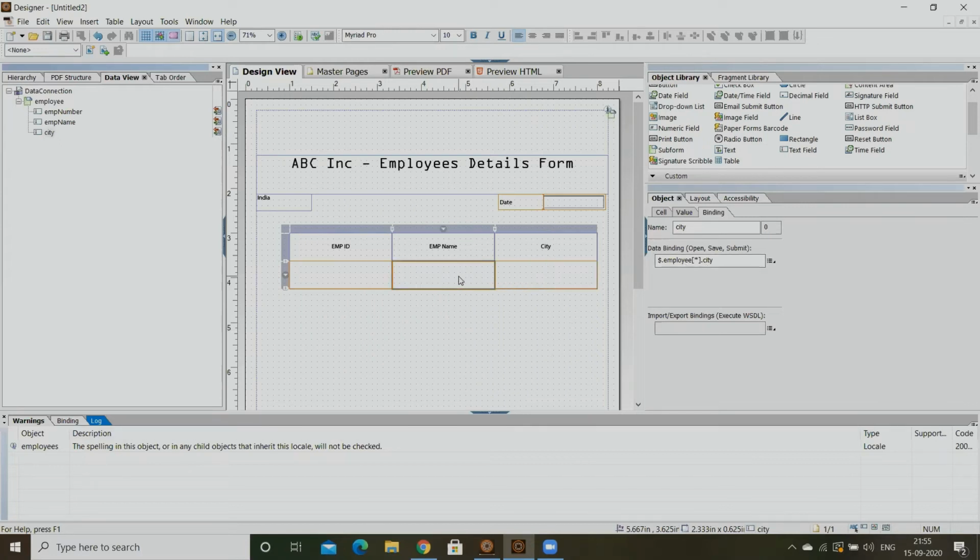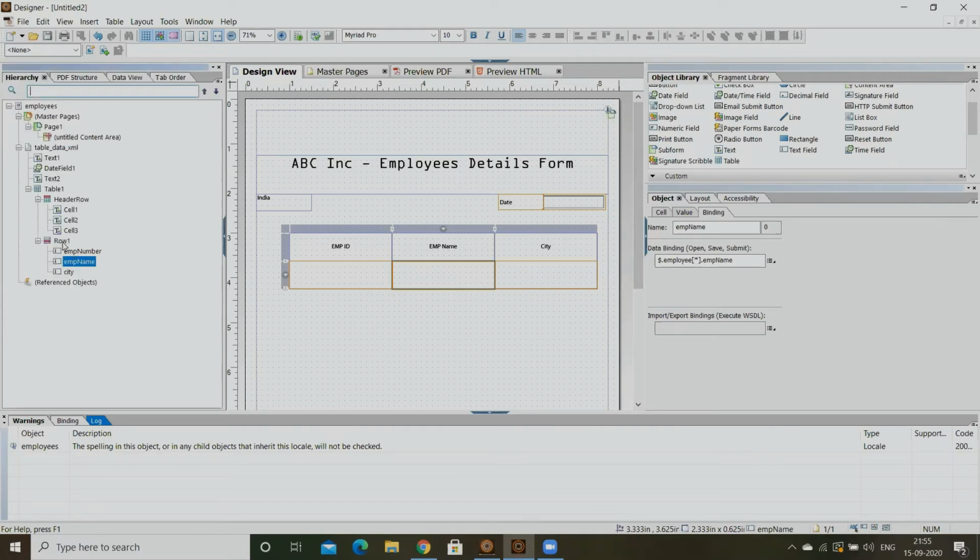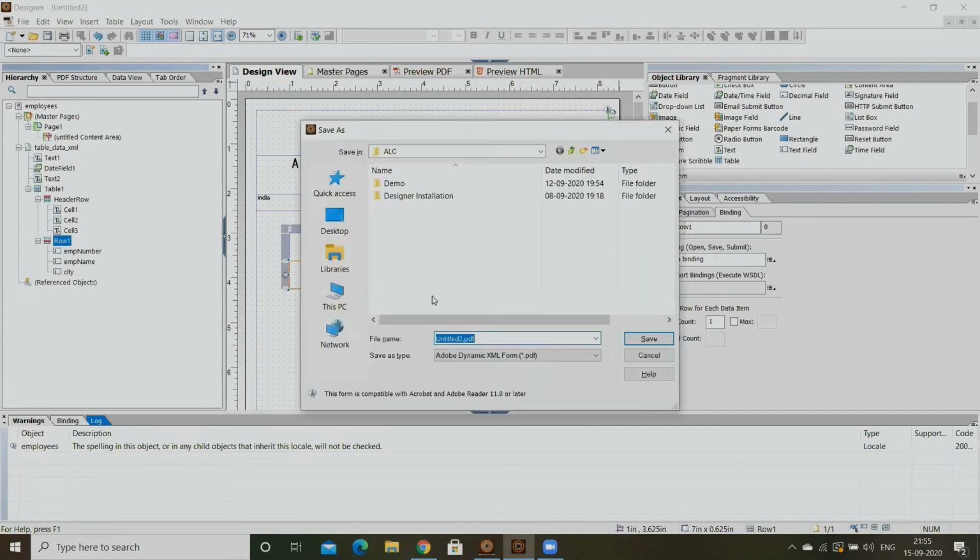See, if you look at that binding, it automatically binds the row, repeating the column. So minimum one, maximum unlimited. If you want, you can give a limit. Okay, I'm saving the form.